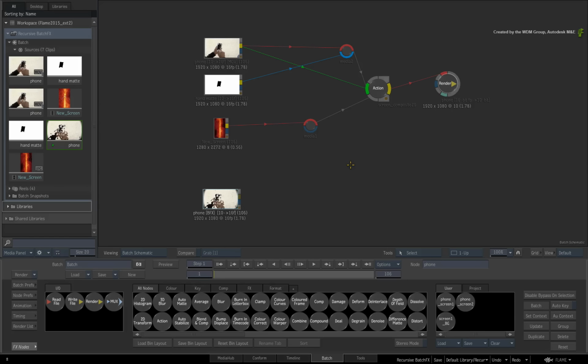In this video, we're going to look at the BatchFX recursive workflow. In other applications, you might refer to this as nesting composites. But in Flame Premium, it is considered much more powerful than just nesting composites. In fact, this opens up the entire editorial structure within Batch and BatchFX. So you can use an edited sequence as a source clip in a composite and still have full editorial capabilities, as well as VFX capabilities on individual segments.